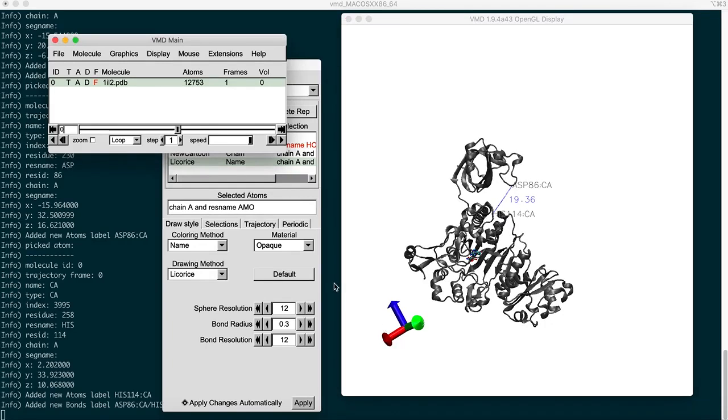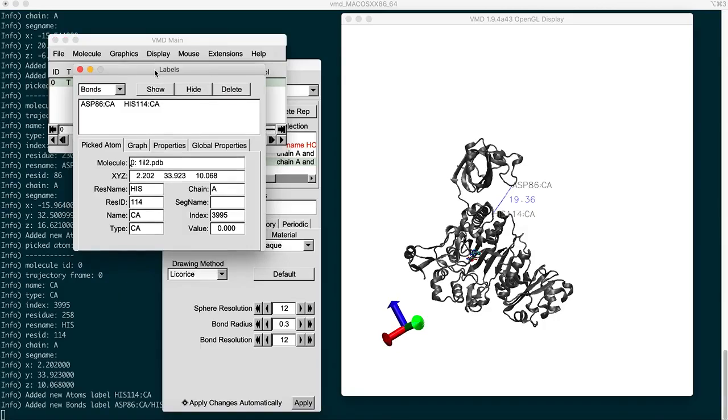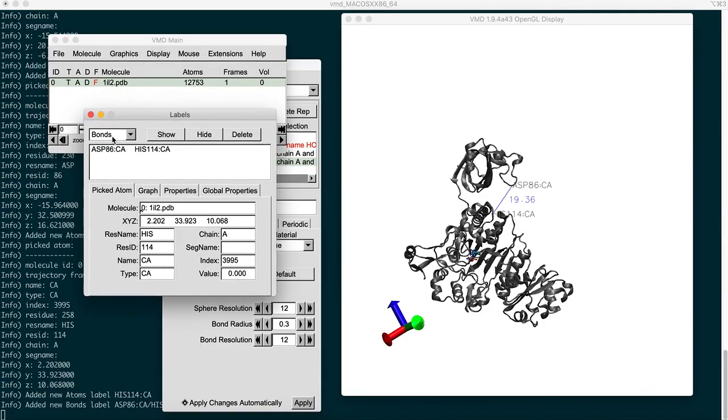Like the atom labels, if you want to remove the labels for the distances, you go to graphics and click on labels. First you go to atoms, and then you have the two atoms that we had selected to get the distance from. You can highlight those two together and then click on delete, and then we go for the bonds, which is basically the distance that has been represented. Once you select that and click on delete, it disappears again.